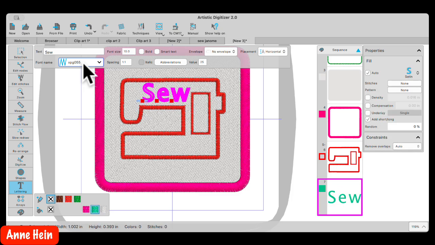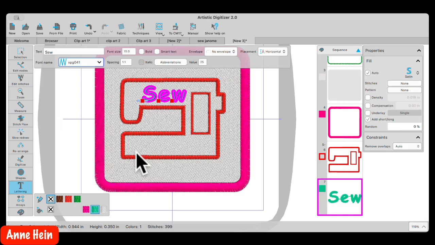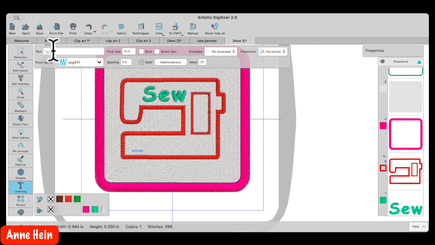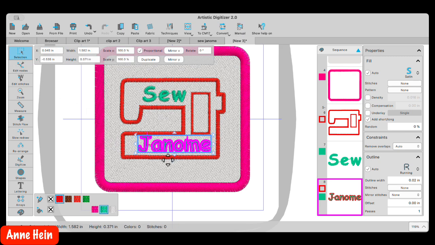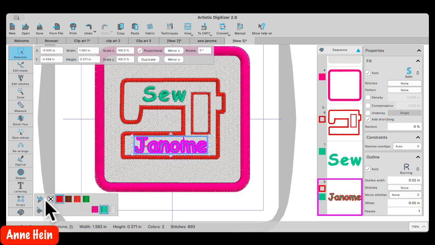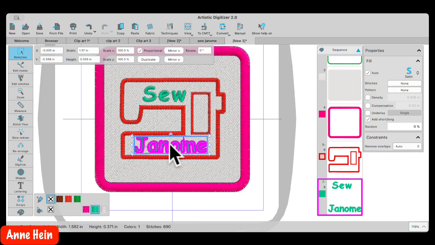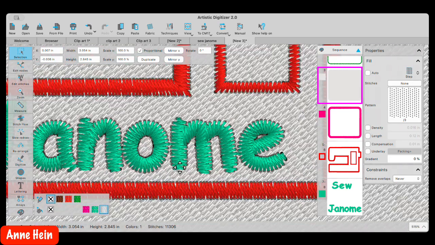So you have that option too. I'm going to go back to my 41. There we go. And then for the Janome, I'm just going to click down here and type in my text box. There we go. And I'm going to select it and move it over and down just a little bit. Take that outline away. Now it looks kind of weird right there where that M is, but when you click away from it, it's fine.